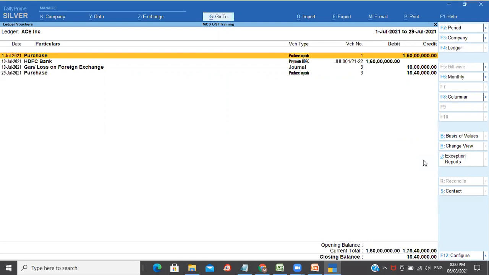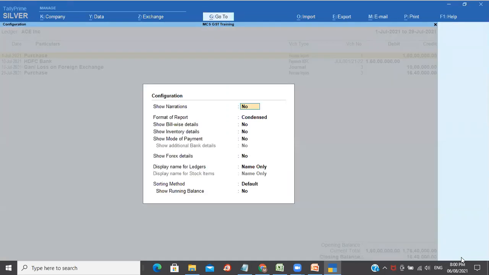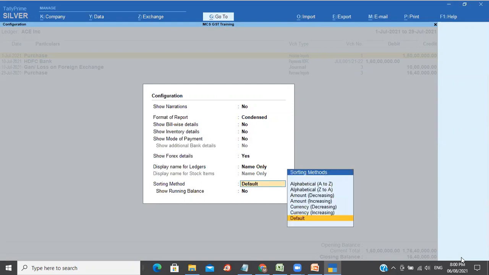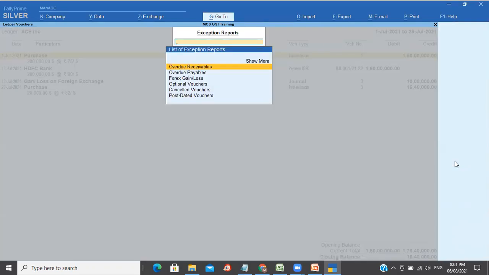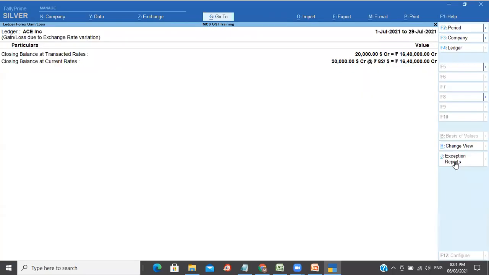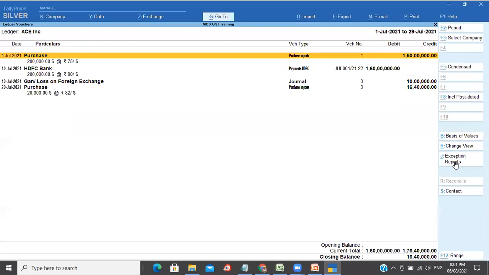So what I could do is change this currency details. Narration, detailed, forex, yes. Okay, so now it is showing in the forex report. I could click on exceptional reports and say forex gain or loss. No, this is not the one. I could also update.